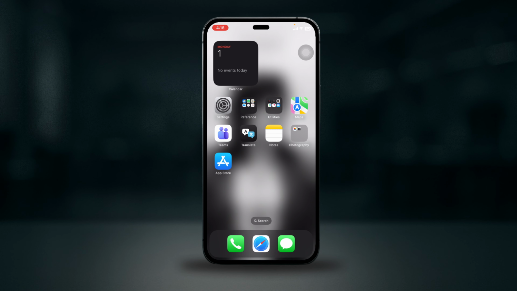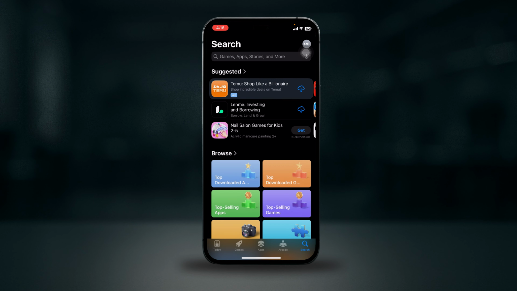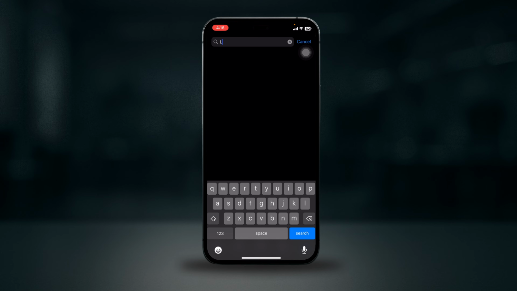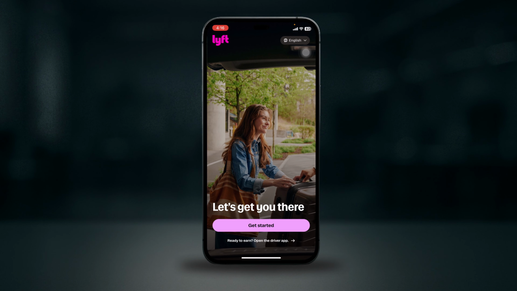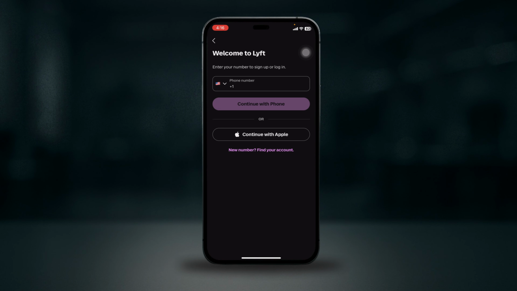Takes about 20 seconds. First, download the Lyft app from the App Store. Go to your App Store, search for the Lyft app, and download it if you haven't already. Once downloaded, open the app and tap on Get Started.